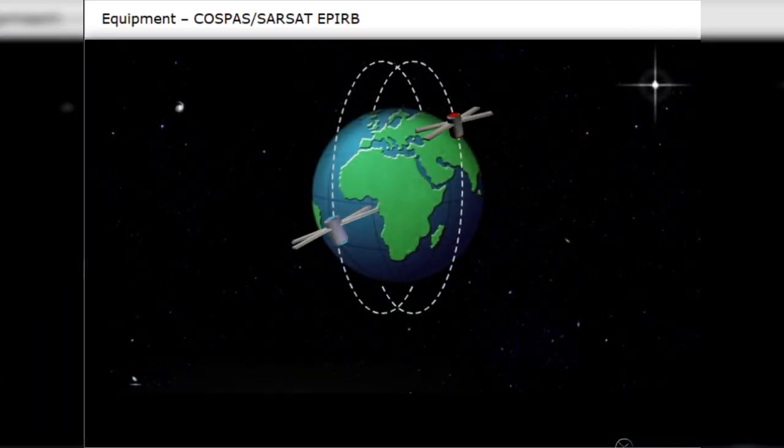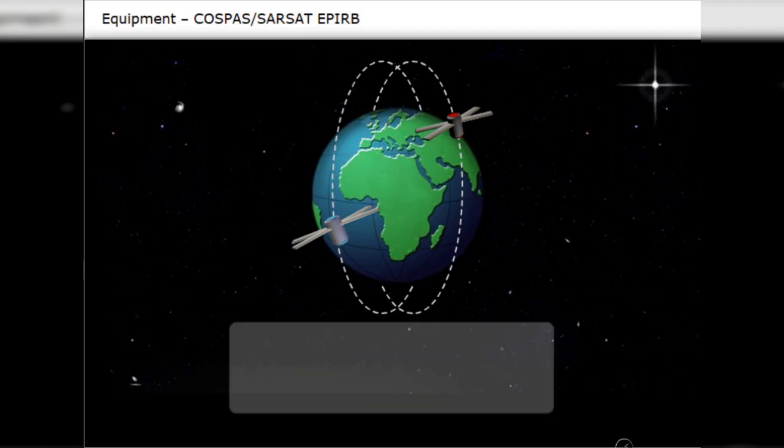COSPAS-SARSAT is a low polar orbit satellite system with global coverage for distress alerting. The signals from the EPIRB are directly forwarded to ground stations or temporarily stored by the satellite, then forwarded when the satellite comes within the direct view of a ground station.